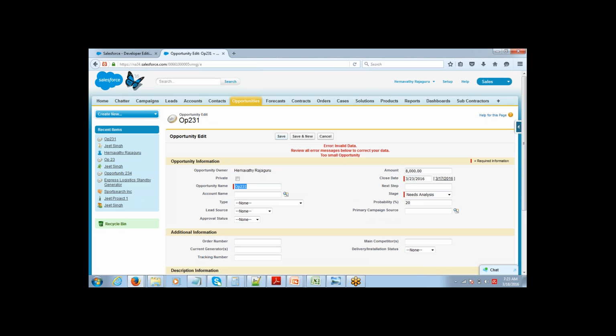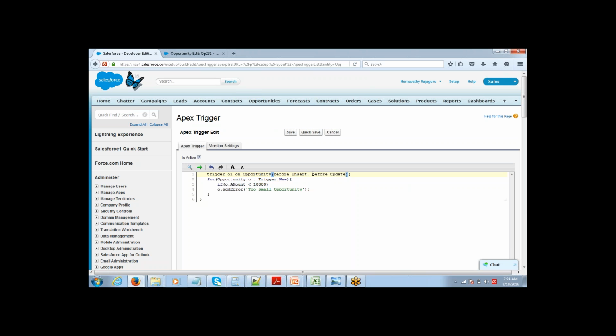You said it's not gonna throw error, it's still throwing error. Why? Why is it throwing error? You guys said it's not gonna throw error. Because we have updated the trigger. We have included that before update also, right? So you basically have the choice of defining the event when exactly you want the trigger to get executed.